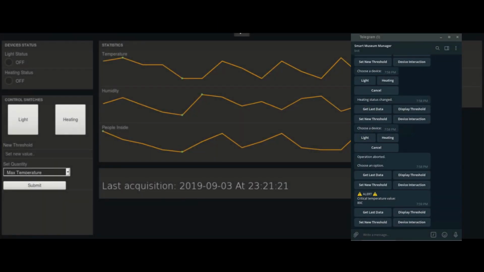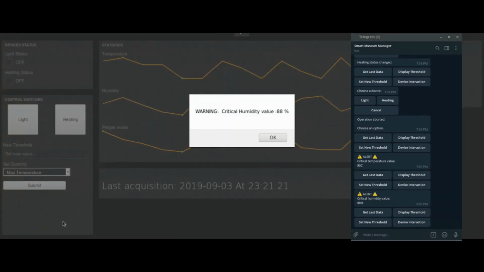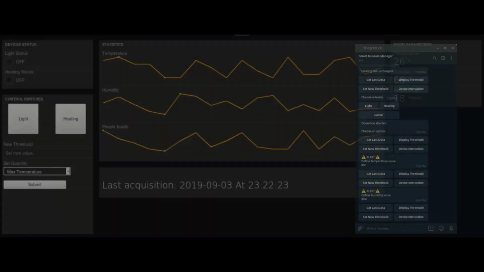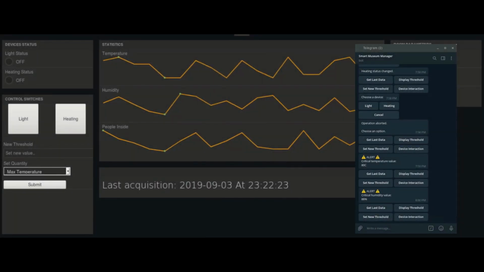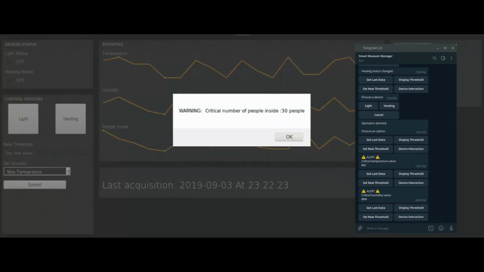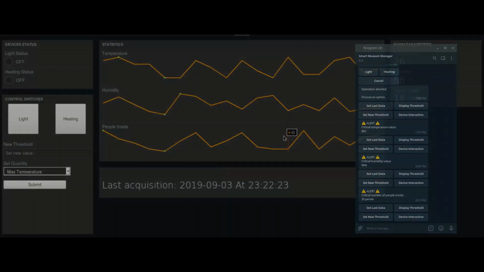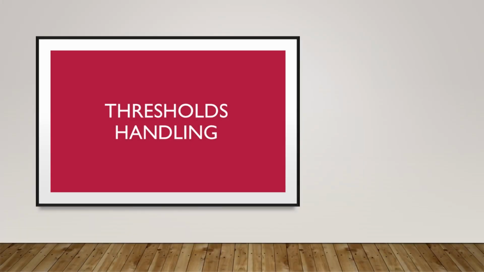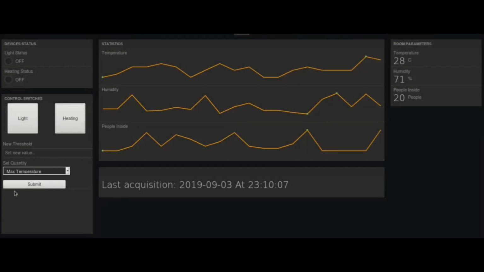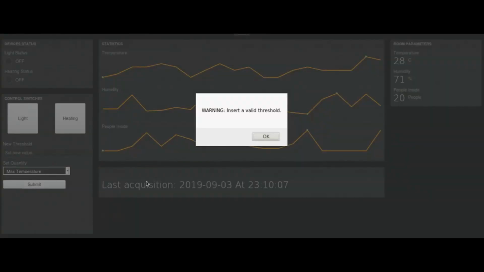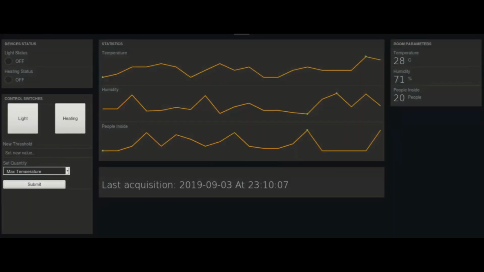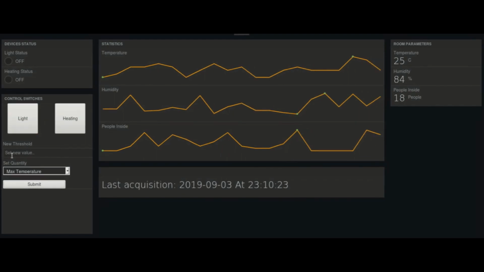When the thresholds are exceeded, alerts are sent to the Telegram bot and to the dashboard, which are subscribed to the related MQTT topics. This guarantees quick updates to all the staff. The last control task is about thresholds, which can be modified using the dedicated panel of the dashboard. It is important to underline that the system accepts correct values only.